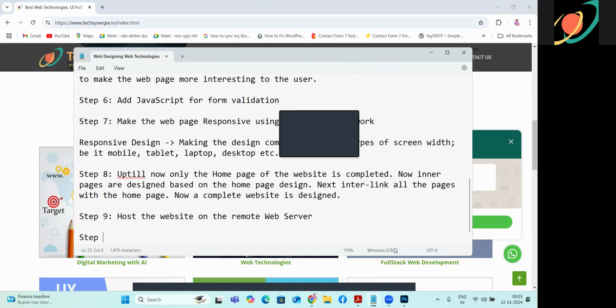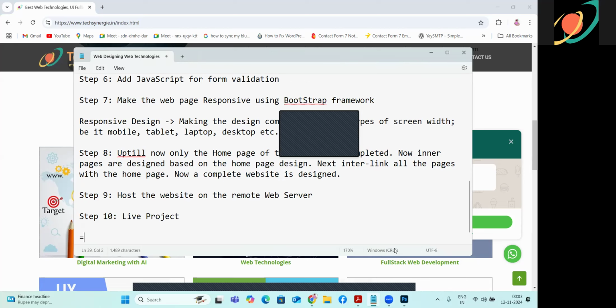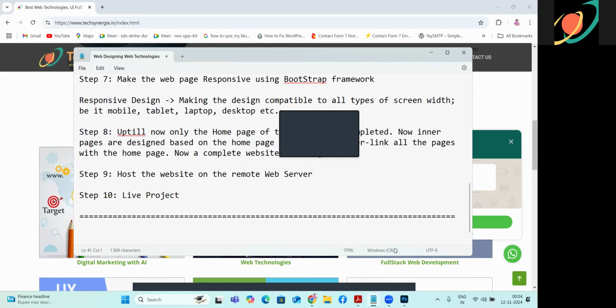And step 10 is a live project. So at the end of it, you have to do a complete live project based on whatever you have learned up till now. So that is your front end. This is your front end part, meaning what you see on the browser. Then you have the back end part.